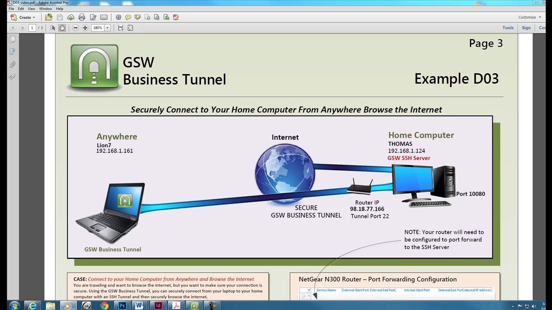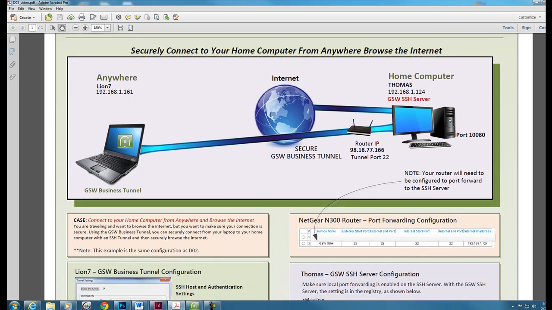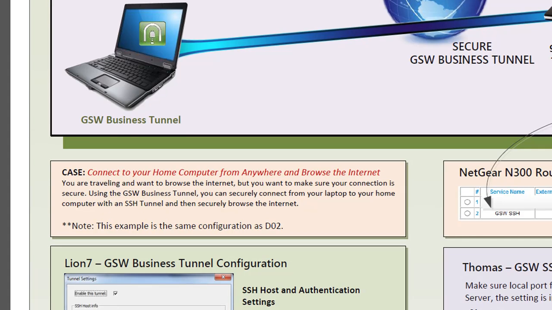Greetings! In this video I'm going to show you how to set up Tunnel Example D03. Using the business tunnel as configured in D03 will allow you to securely connect to your home computer from anywhere and browse the internet. Let's say that I'm traveling and I want to browse the internet. However, I want to make sure that the connection is secure so that no one can get my confidential information.